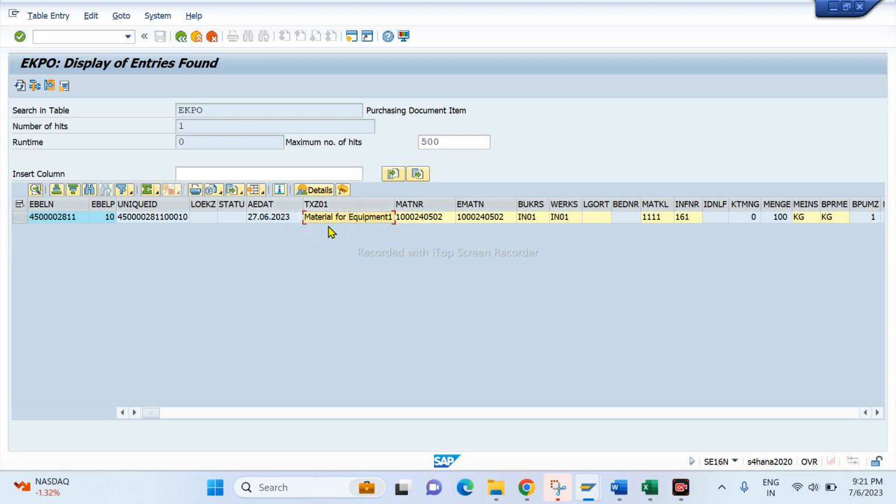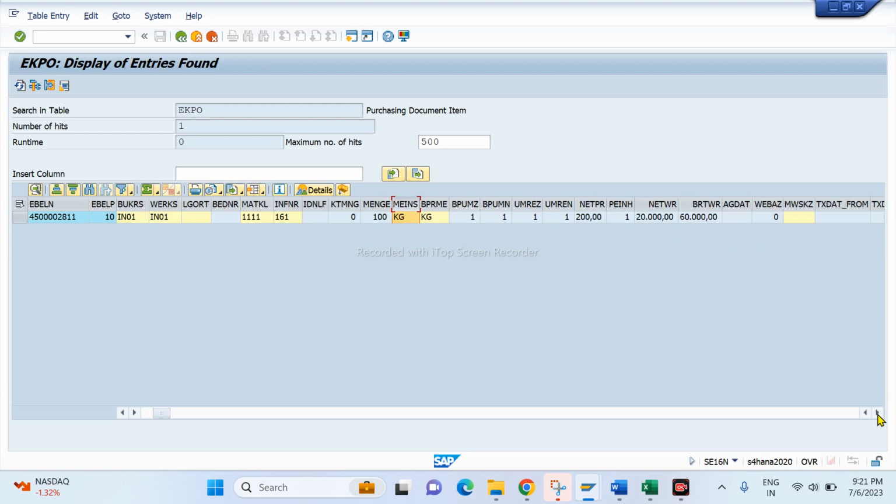TXZ01. So this is the description of the material, then the material number. Then we have the plant name, storage location name, right? And the unit of measurement, MEINS, for the unit of measurement. Then we have a basic price, NETPR.